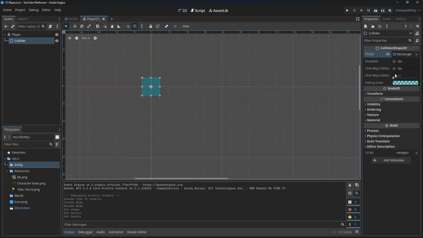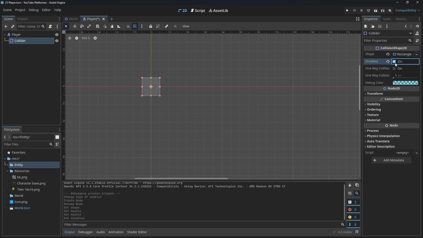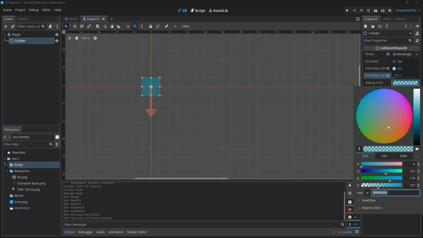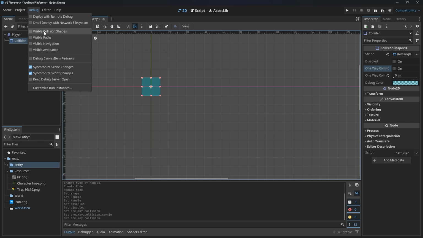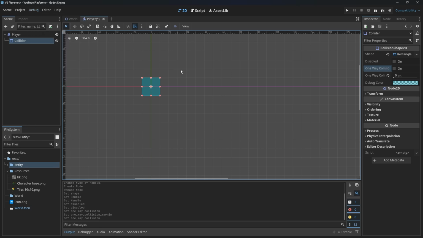We can mess with some settings, so we can disable it so it doesn't see collisions. We can do one-way collisions and define which direction the one-way is. And then this is the debug color. Debug color is important because if we go to Debug and click on Visible Collision Shapes, when we run the game, we can see all the collision shapes, and it's very useful for debugging.